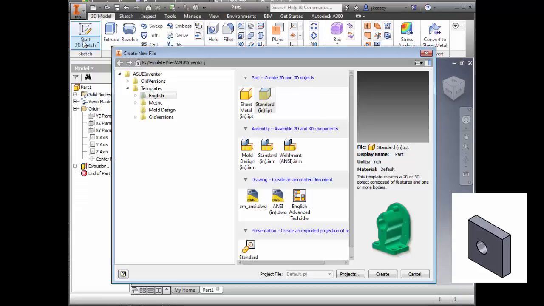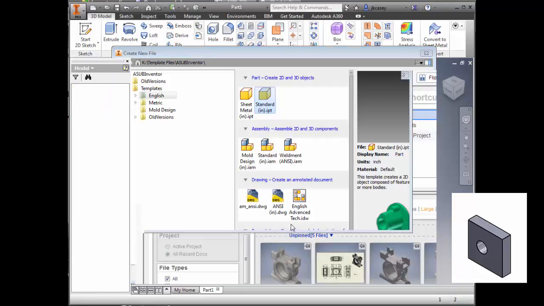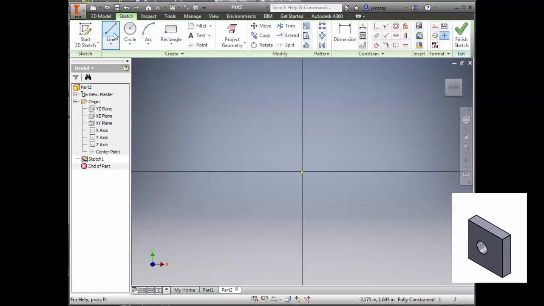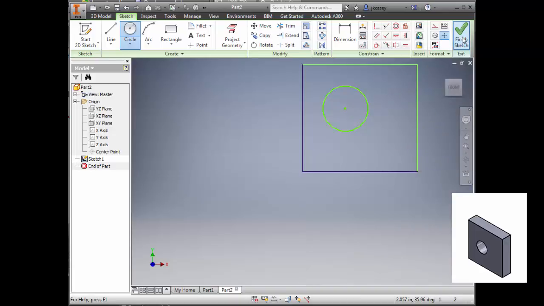Start a new part file using the standard inch IPT template. Start a new sketch on the XY plane. This time I will use the rectangle tool to create the rectangle. Next, sketch a circle for the hole. Again, I'm not worried about the exact sizes at this point, just using some sketch and extrude tools.